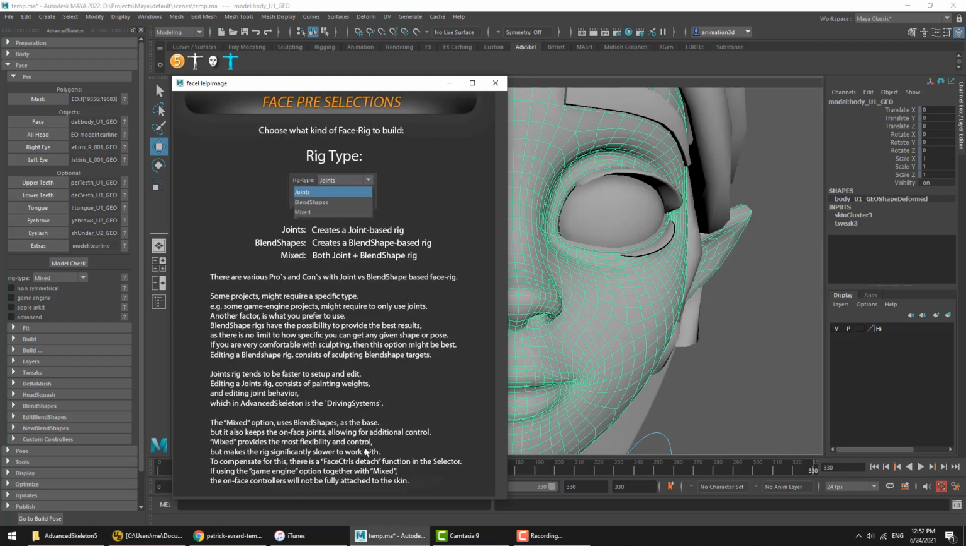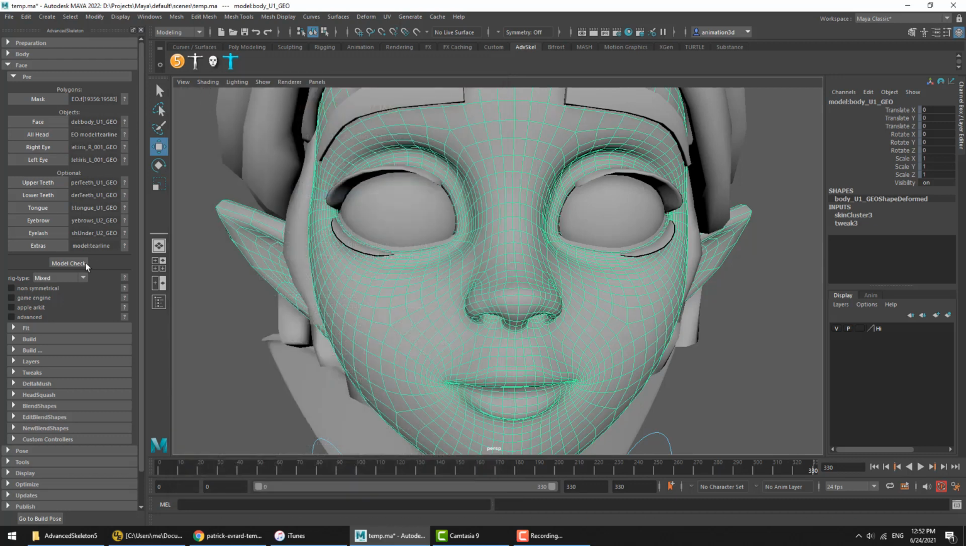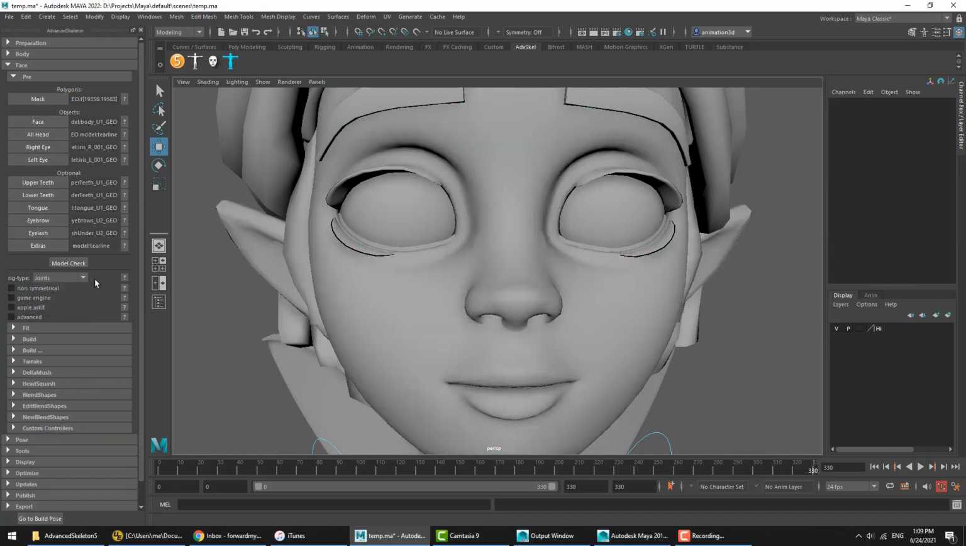Mixed provides the most flexibility and control, but here's the catch. If you are using mixed, you will get a significantly slower rig to work with. And it will also take you longer to get the rig right. You need to be working with both driving system and blend shapes and nested deformation. So unless you are 100% sure that this is what is required for your production, then I would not be using it. Next, we have some options.